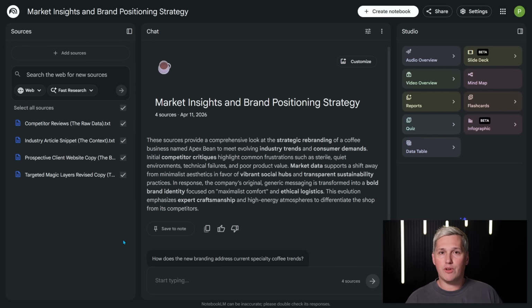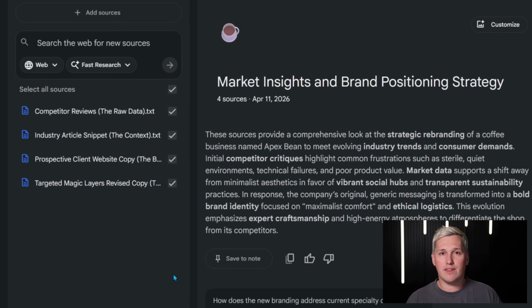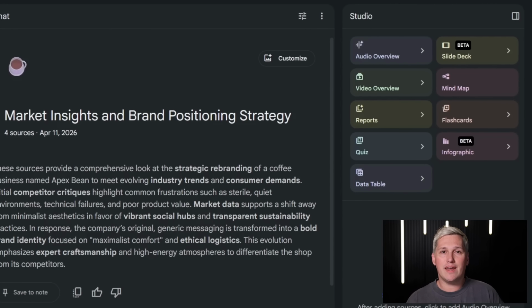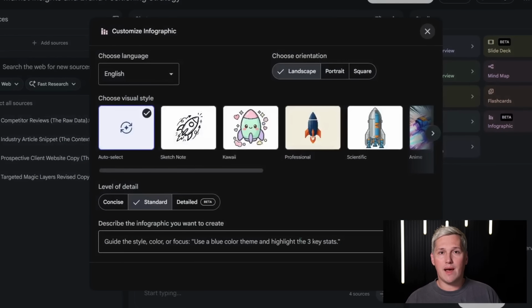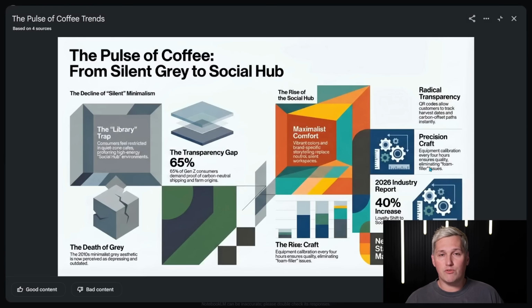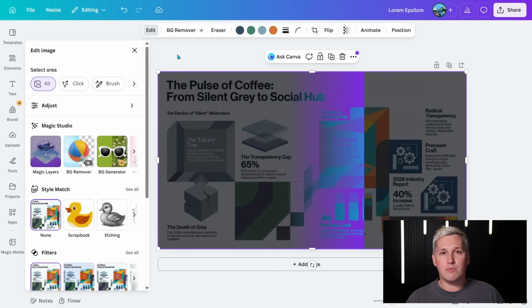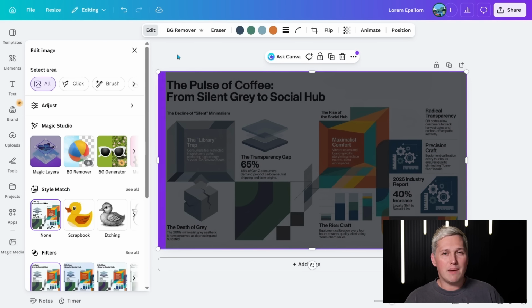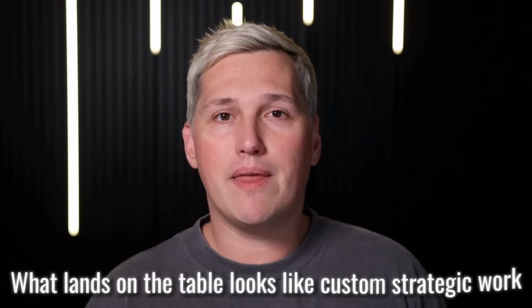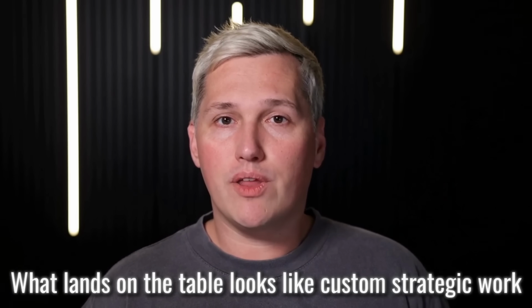This workflow also shines when you are putting together pitch materials for a prospective client. Pull in their competitor reviews, their website copy, and a few relevant industry articles. Feed all of that into NotebookLM. Generate an infographic that lays out the opportunity in a clear visual format, then break it open with Magic Layers, brand it to match the prospect's colors, and tighten the copy before the meeting. What lands on the table looks like custom strategic work, because it is, just built in a fraction of the time.